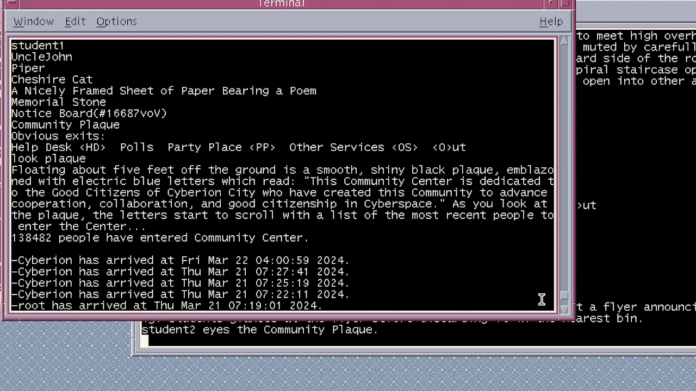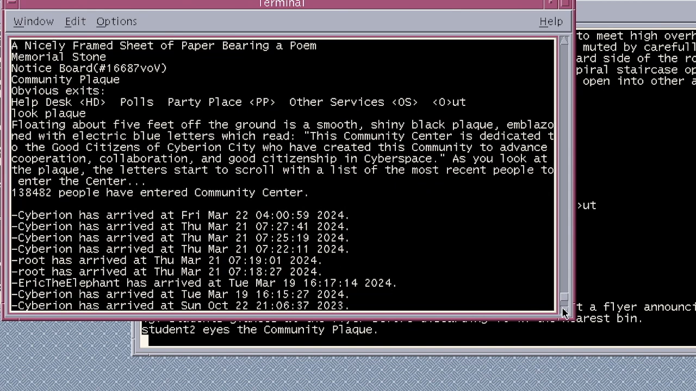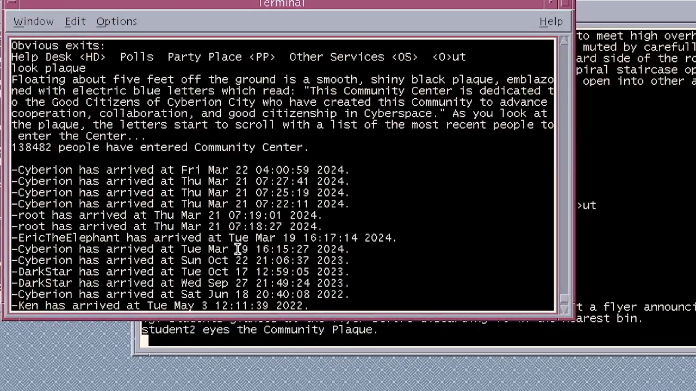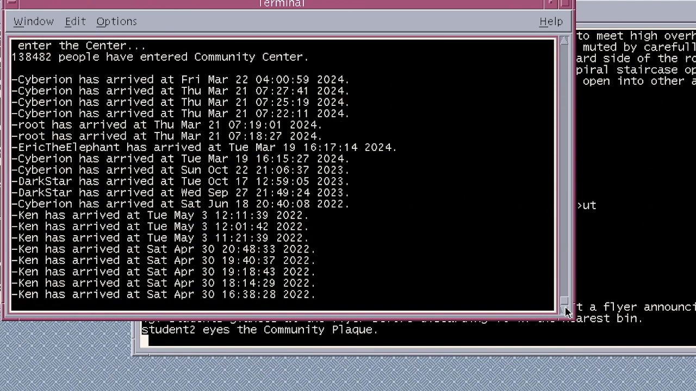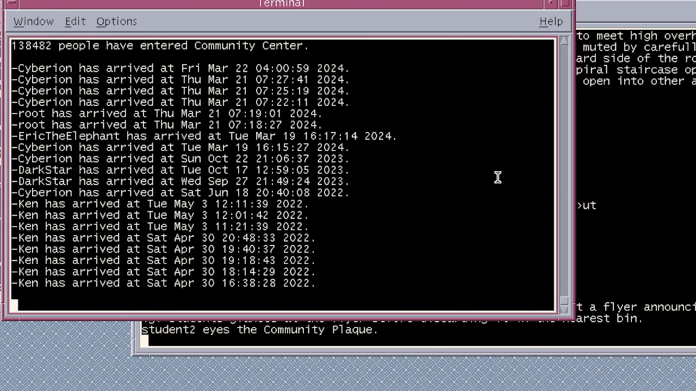138,482 people have entered the community center. And these are the most recent. So there's a robot called Siberian in 2024. And going back to 2023, we had Dark Star, we had Ken, and scroll down. Okay, so these are the most recent. So you're getting a little bit of usage by a few people in 2022 and 2023. So some people have had an account since their college days and they're still online using this thing.